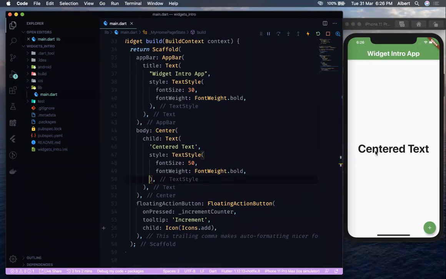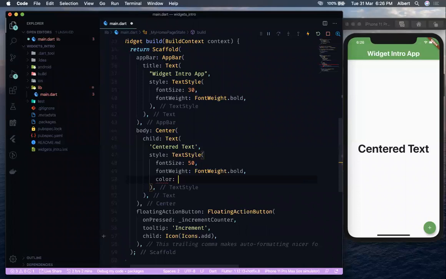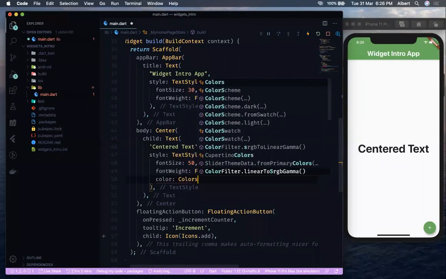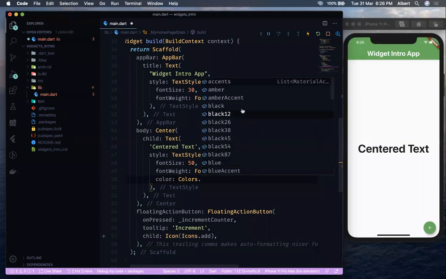Yeah, so you can now see the text. You can also give it a color. And Flutter also gives you all these colors out of the box, but you can also create your own custom colors.